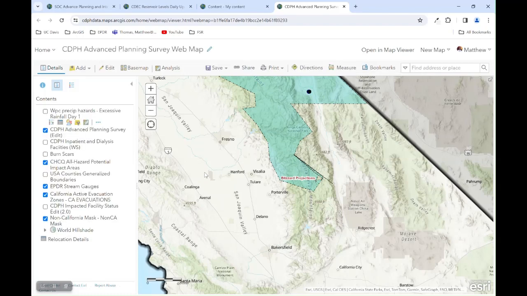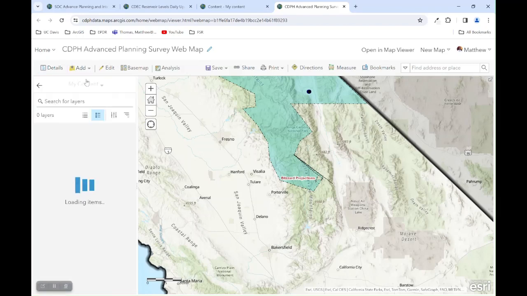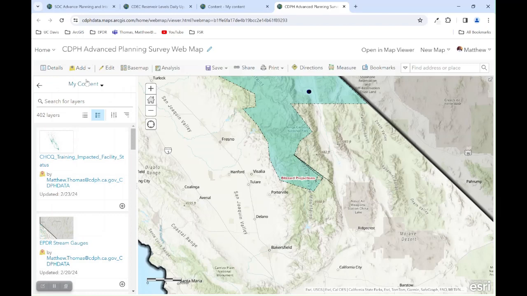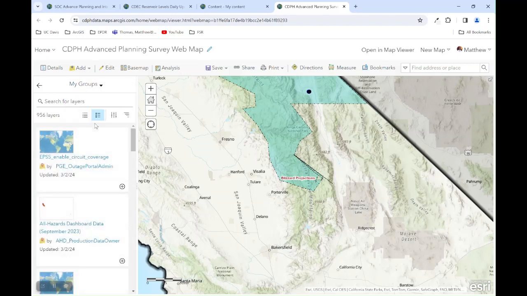So now that my map has opened up, I go up to the top here and I click Add. So I can either search for layers, and I can see here I have content that I've created that I can add, but there's also the area where you can go to groups. So if you know the name of the item, you don't have to go get the item ID. You can just go to My Groups.